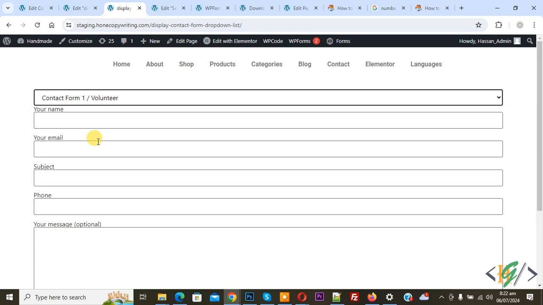So in this way you can display form from drop down list using custom code in WordPress, and you will find all code in video description or in comment section.